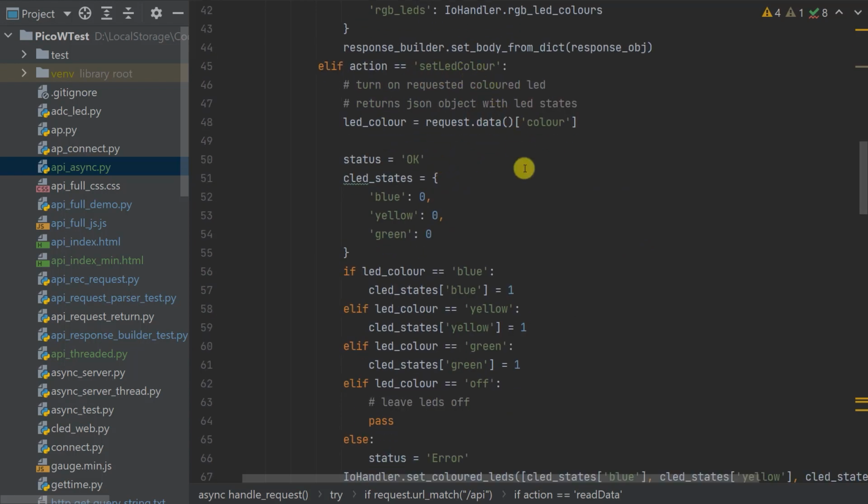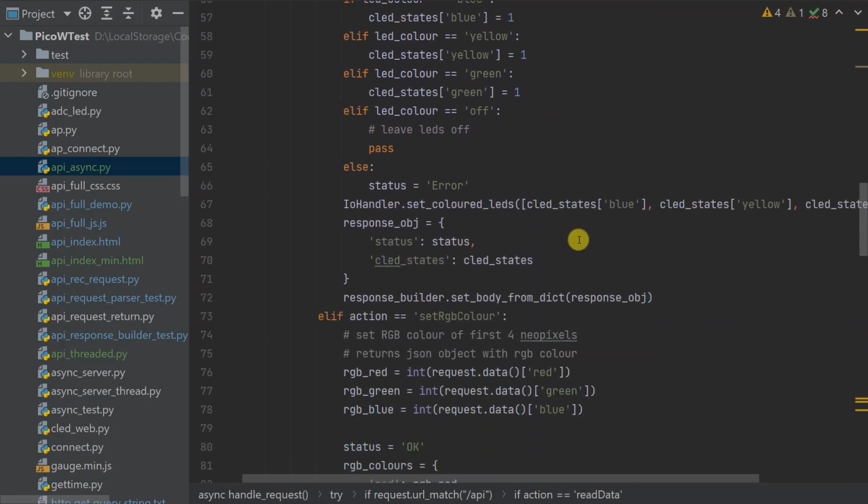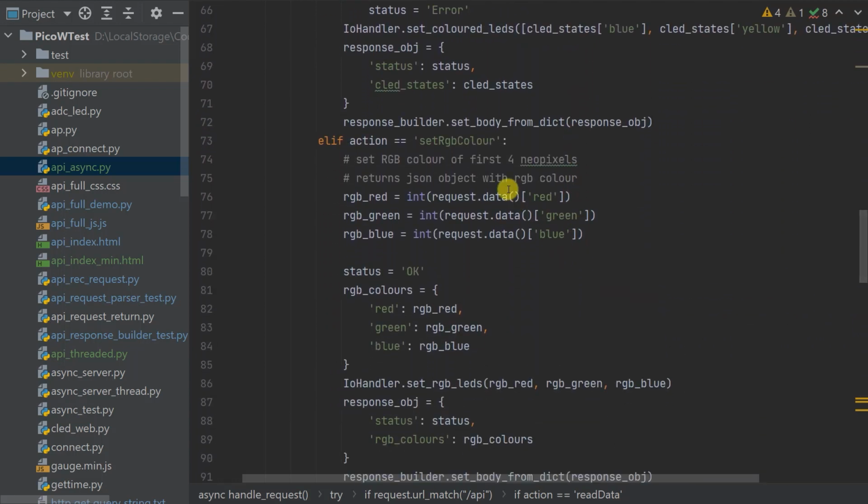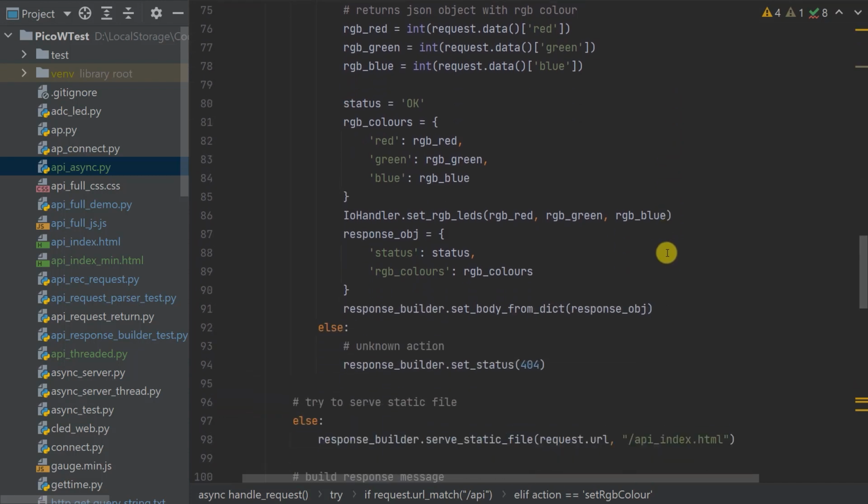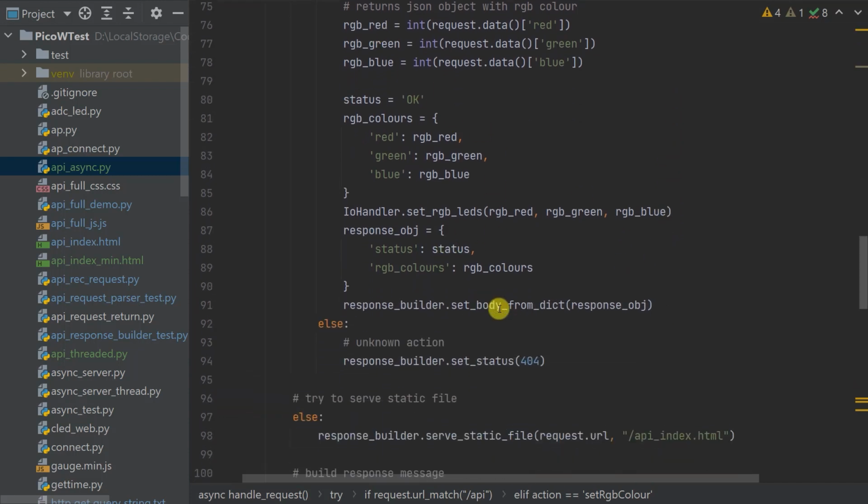So again, we're going to be receiving button presses for the red, green and yellow LEDs, and that will then turn those on and off. And then we have another API function here, which is going to receive some RGB color values from our web client. And that will then set those 4 other neopixels that we saw working. So that's just handling the request then.